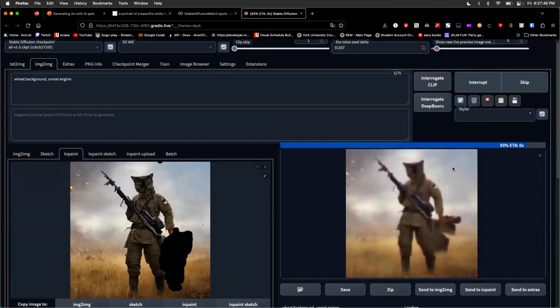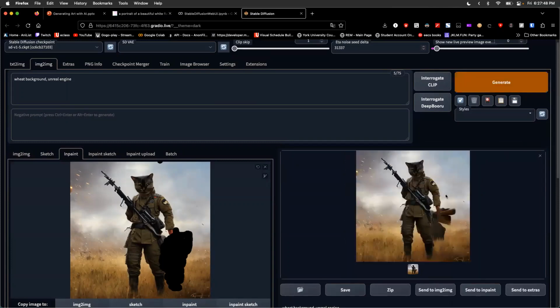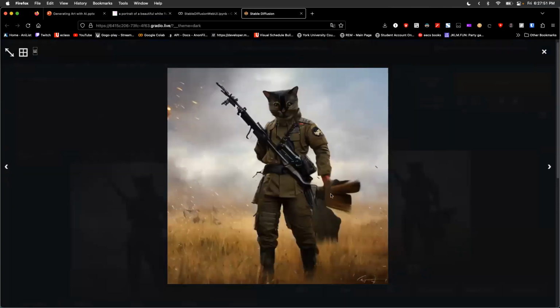I think it's supposed to be clothes. Yeah, it's supposed to be. Oh, it's supposed to be like... It's trying to... You see this big sniper? It's trying to make the handle for it.